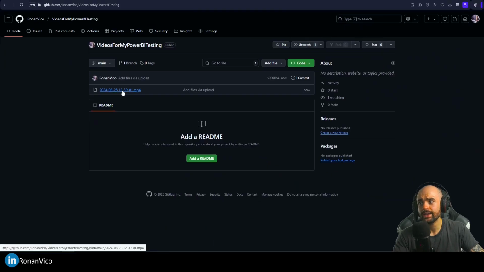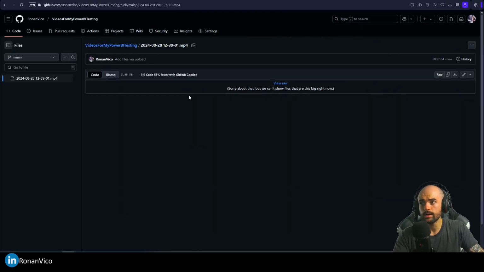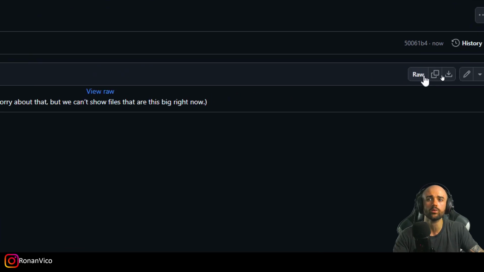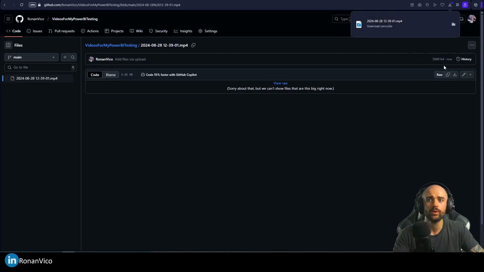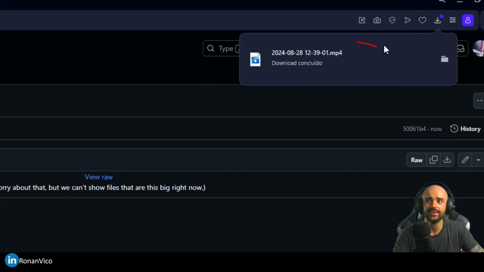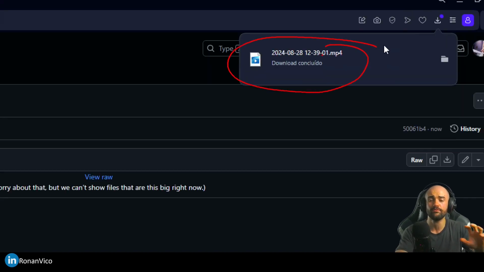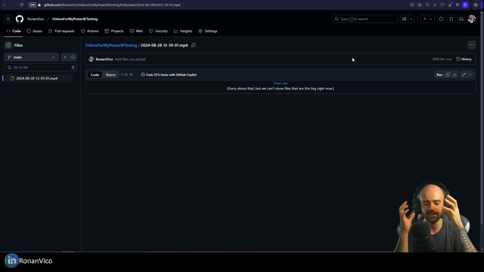After that, I can access the MP4, but what we need to understand here is that this link is not the file. I need to get the raw link, okay? Because I need the binary, but when I click raw, the file just gets downloaded. I don't want to download the file. I need the link because I need to use the link in the Power BI report.